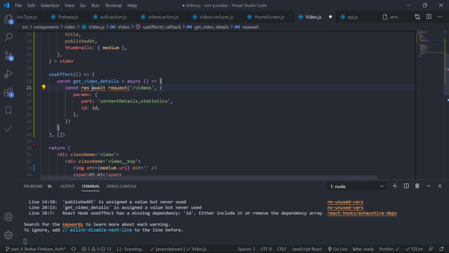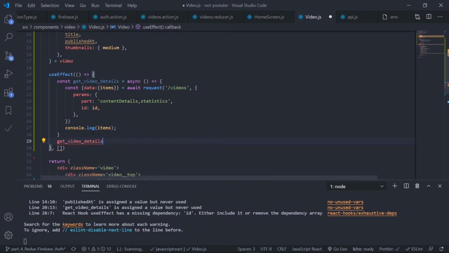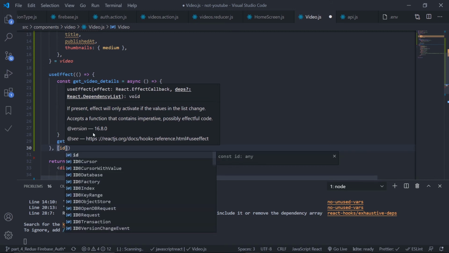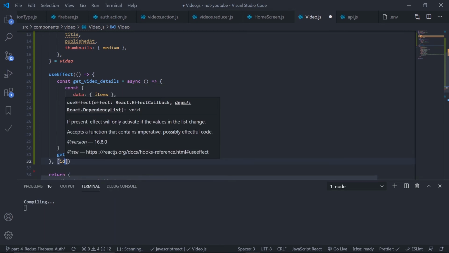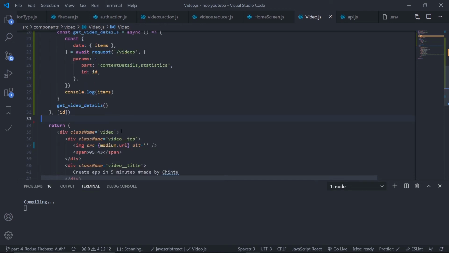And just get the data, so const response. Actually from this response I need the data, and from this data I need the items, and let's just log out the items. What happened here? Equal. That's it. Save this and let's now call this. So getVideoDetails, call this when the component did mount, and inside the dependency array I just need to pass the video ID. That's it.